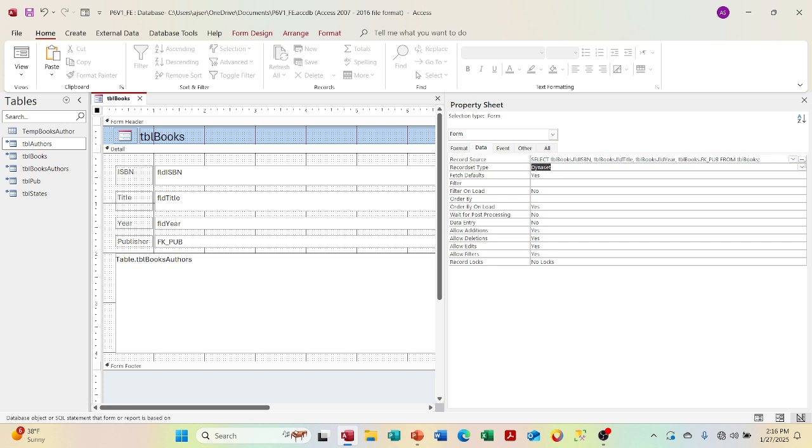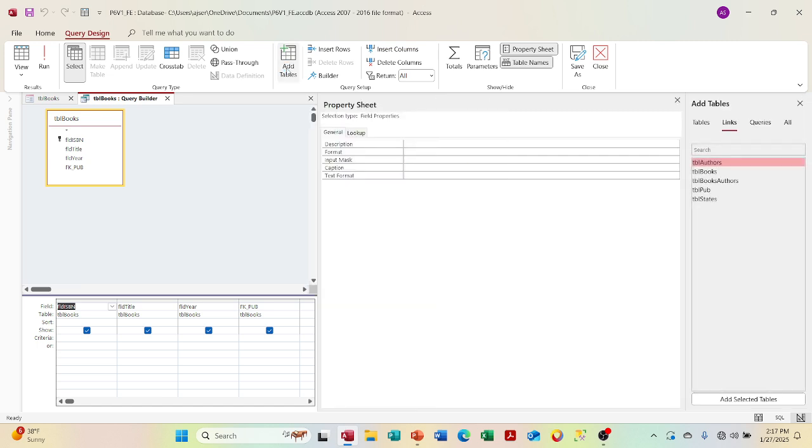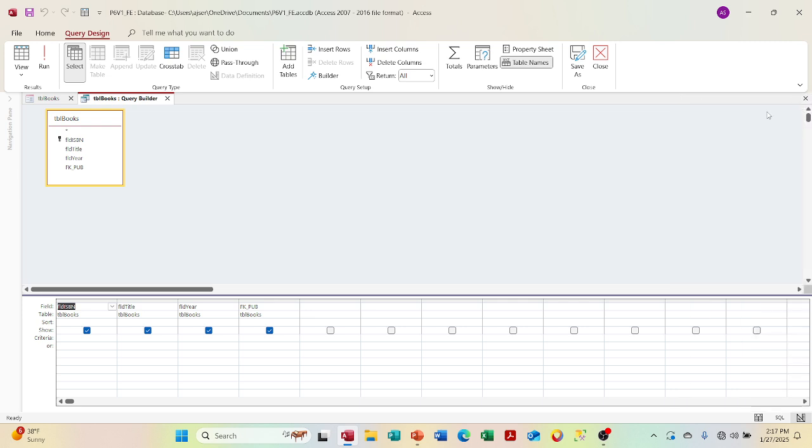We're going to do one more. Come back into our query builder. We're going to look at the top. So we've got view, run, select, crosstab. You wouldn't have any source set up in something other than probably a select query. You could have a union or a pass through. It's possible. You could add tables. If you hit the add tables here, we get the add tables and we can drag them, drop, and basically create a query.